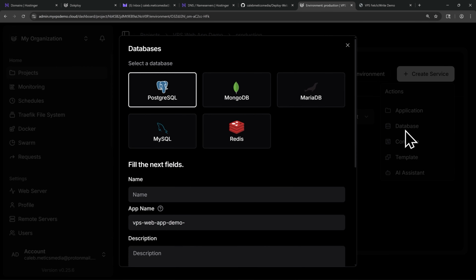From here, we can choose what database we want to use. And for this video, I'll be going with Postgres. Dokploy does support other databases, but I do like using Postgres the most. It integrates super smoothly for most web apps, and it's very reliable.